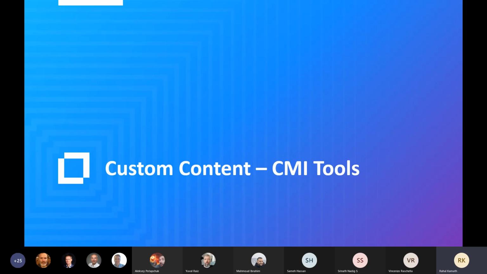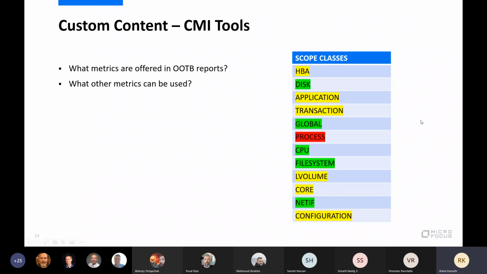Now I'll be covering custom content. In the previous few slides, I spoke about our sysinfra content. The ones you see here in green are the metrics that we offer out of the box.